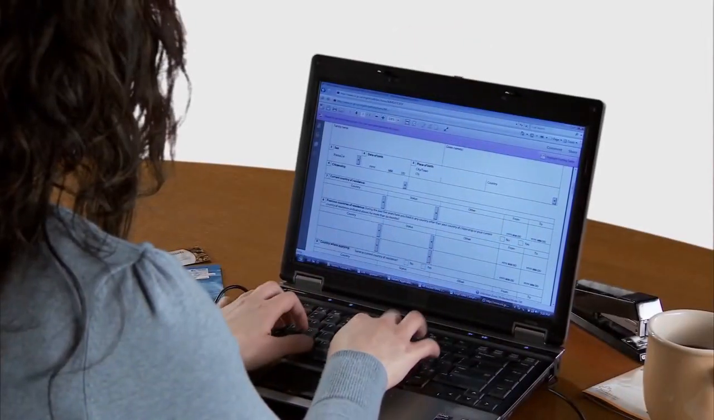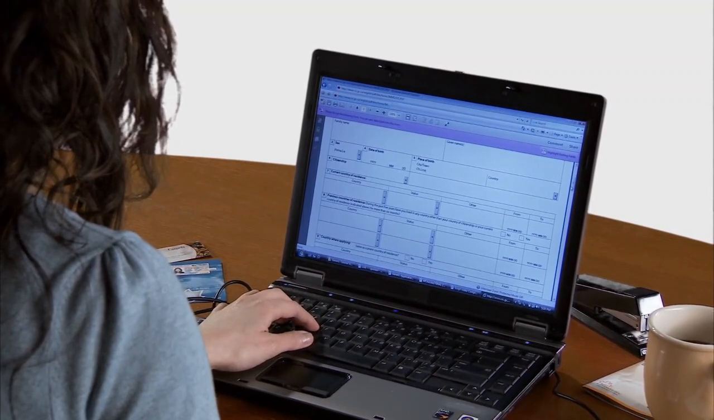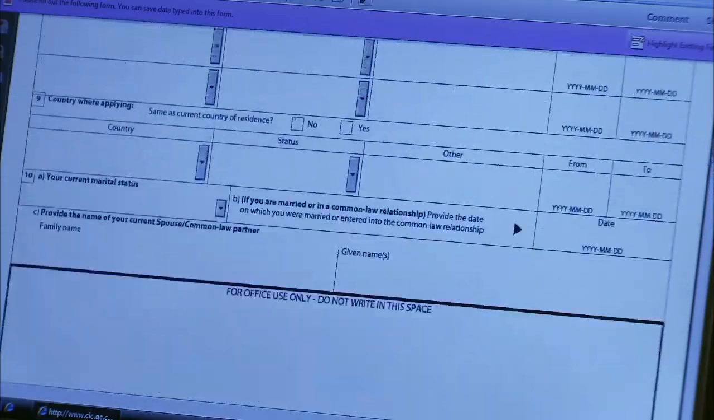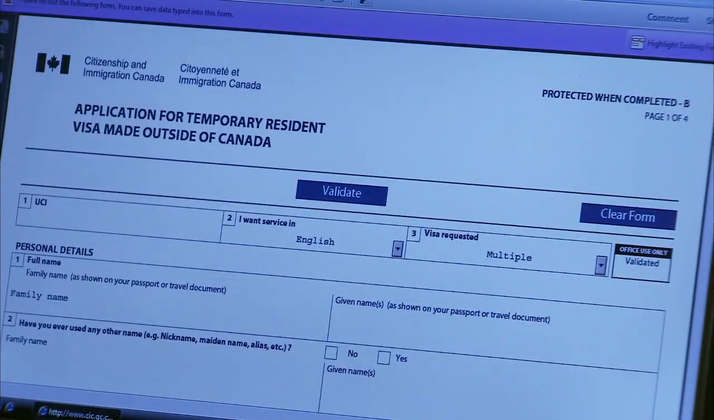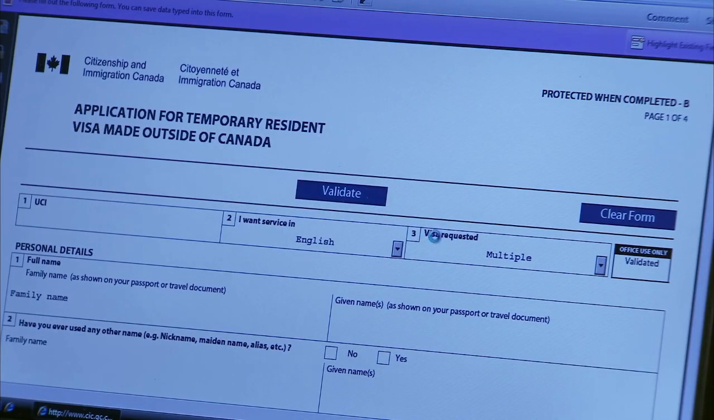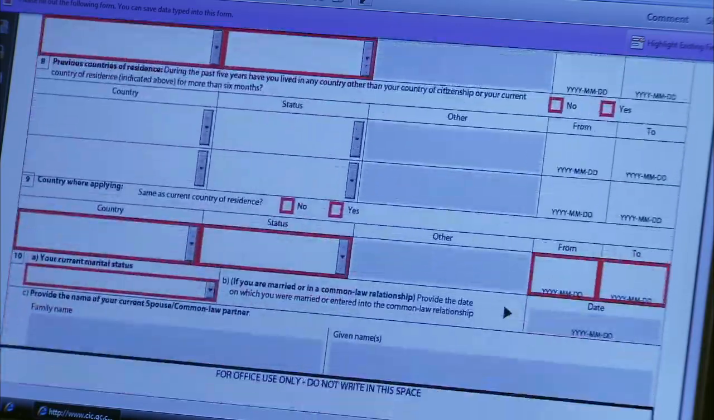All of our applications are available online. The best way to fill out your form is on your computer. It's easier to read and process. Some forms include a Validate button at the top or bottom of the page. If your form has this feature, make sure to click the button once you've completed the form. This will tell you if you've filled out all sections. If you haven't, it will highlight incomplete sections of the form in red.